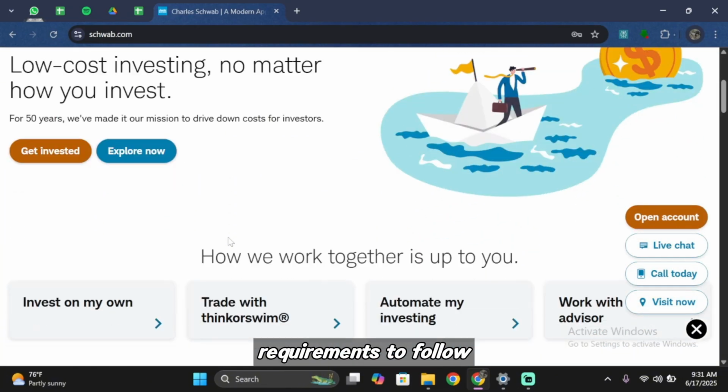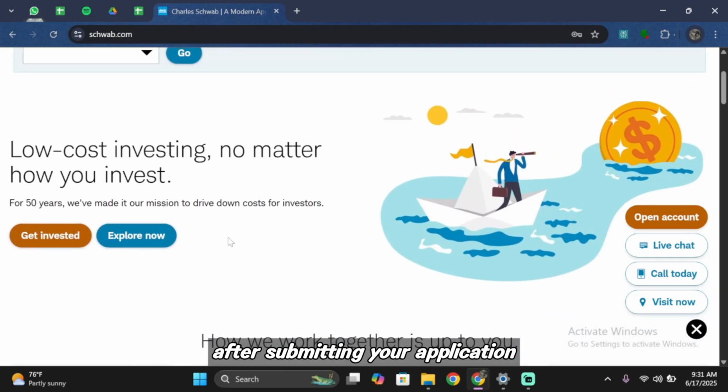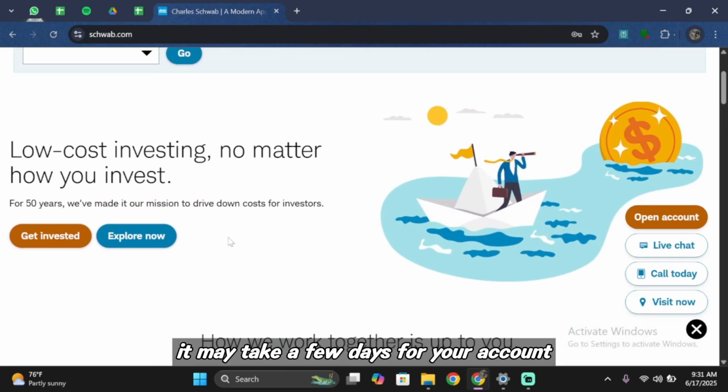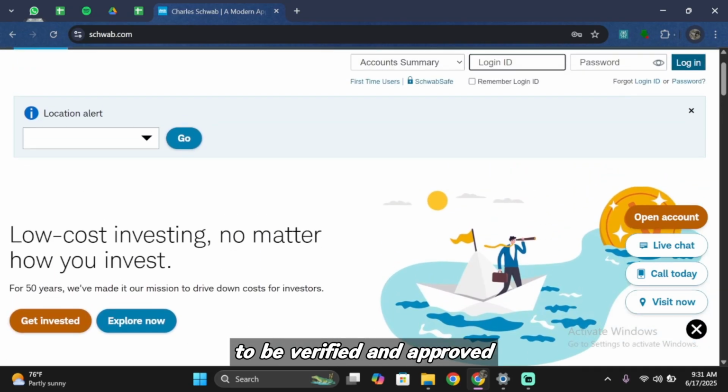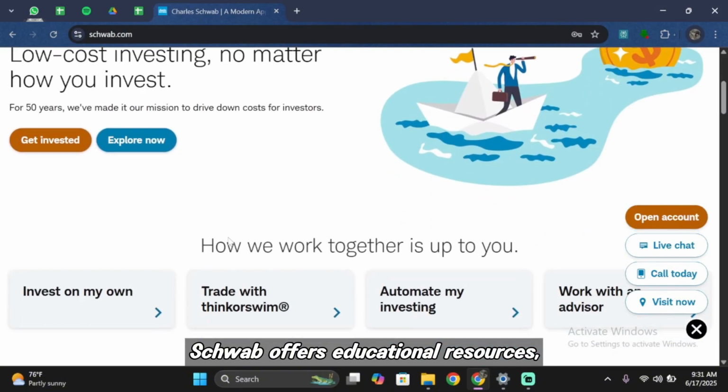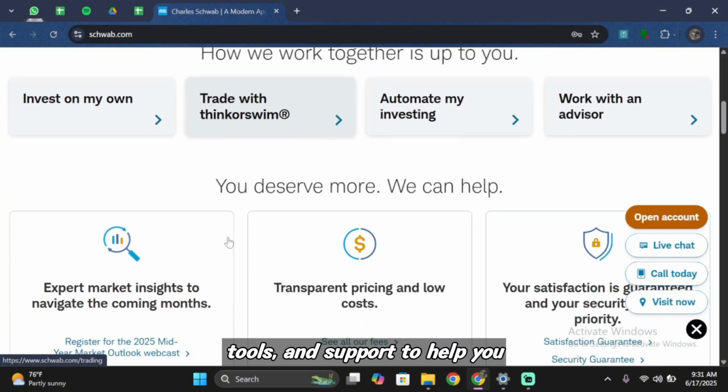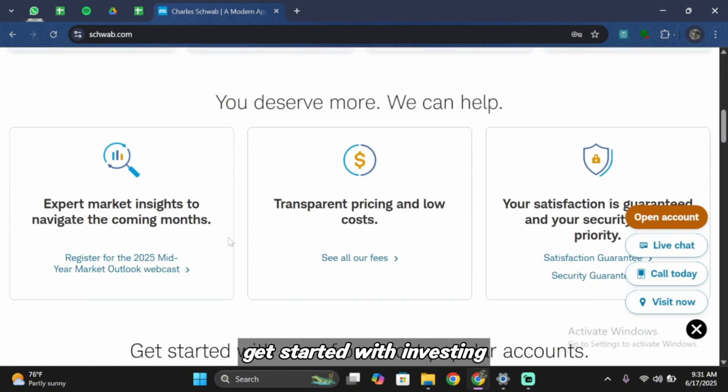and requirements to follow. After submitting your application, it may take a few days for your account to be verified and approved. Schwab offers educational resources, tools, and support to help you get started with investing.